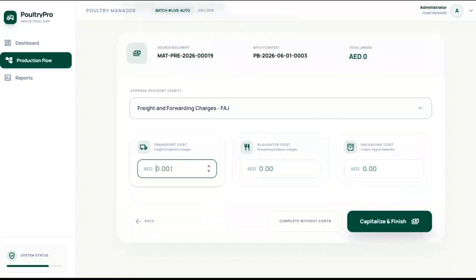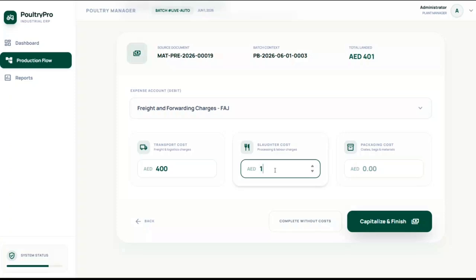The system then distributes these expenses across the produced items, ensuring accurate inventory valuation and product costing. Once verified, the capitalization process is completed and the updated costs are reflected within the system.